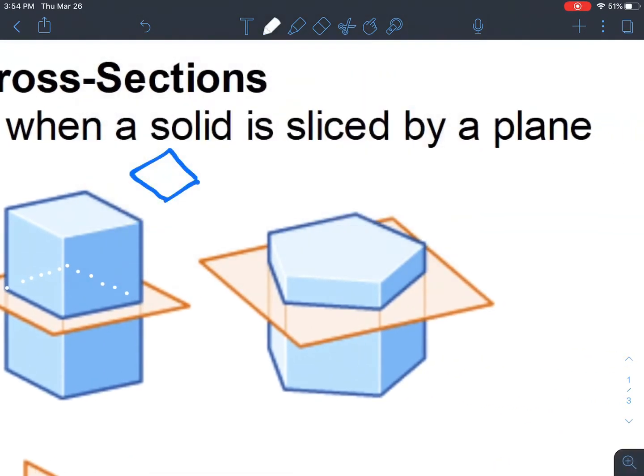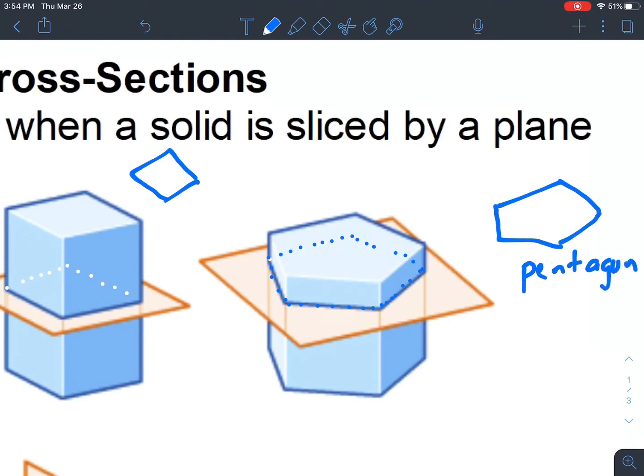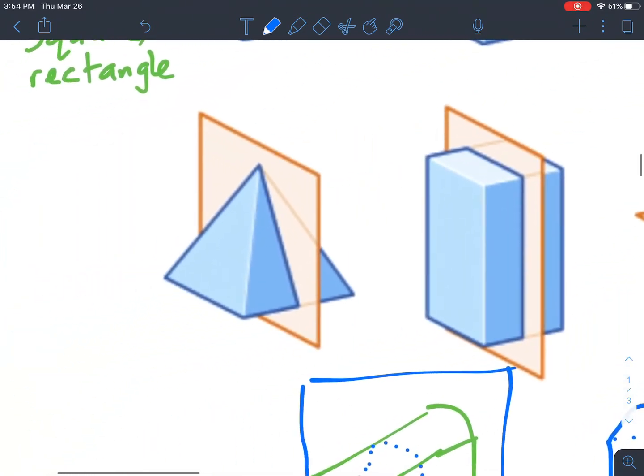Then the next one is that we have a pentagonal prism. Oh, let me try a darker color for this one then. So we're going to kind of go there. And so we get the pentagon. I realize I didn't label my prior one, so rectangle. Then if we continue down here, this looks like we are going to get a triangle.